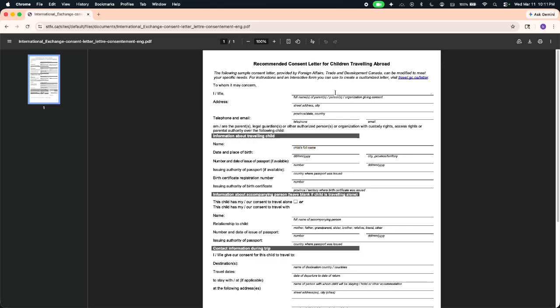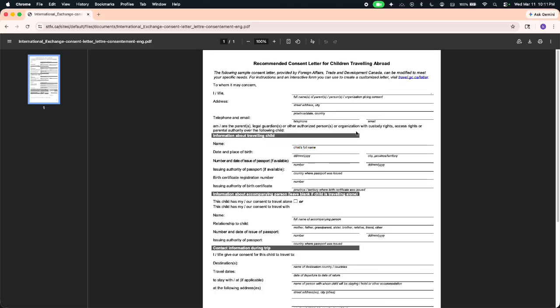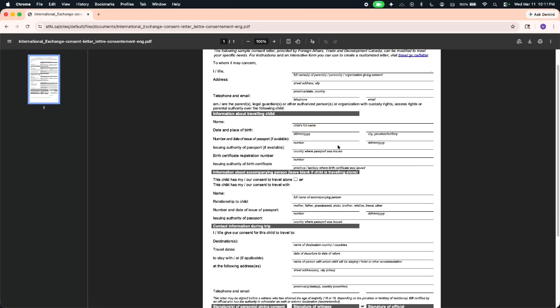To begin, open the letter with "to whom it may concern." Right after that, write the full name of the parent, legal guardian, or authorized person giving consent. Then add the full address, including the street address, city, province or state, and country, followed by a telephone number and email address. Next, clearly state that the person signing the letter is the child's parent, legal guardian, or another authorized person who has custody rights, access rights, or parental authority over the child.